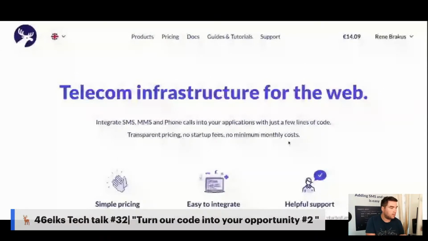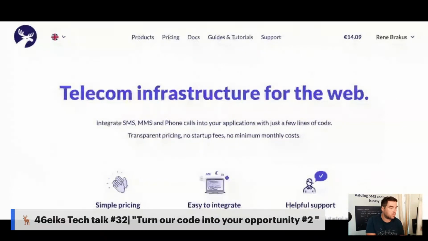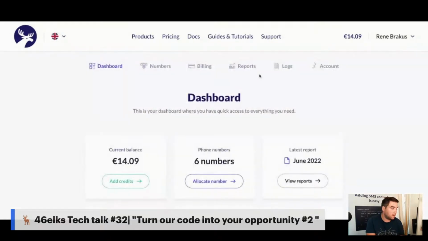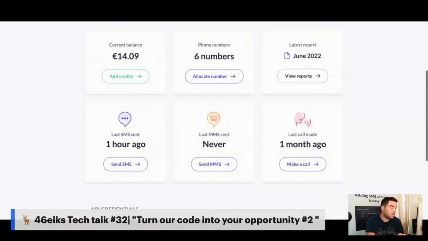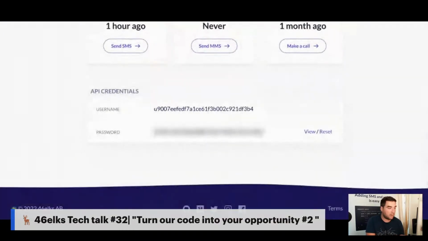So we have the site here. I'm already logged on. If you're logged on, you go to the dashboard, and you have your current balance. You have a number of phone numbers that you have allocated to your account. But below you have the API credentials. So when I'm talking about username and password, this is what I'm talking about. You copy and paste that username and that password, and you put it in that code that I mentioned before. That's quite important to do.